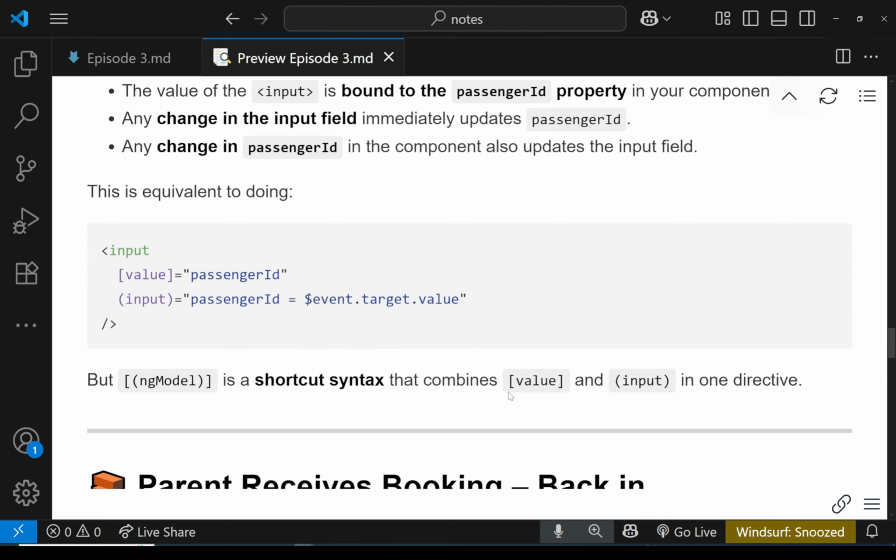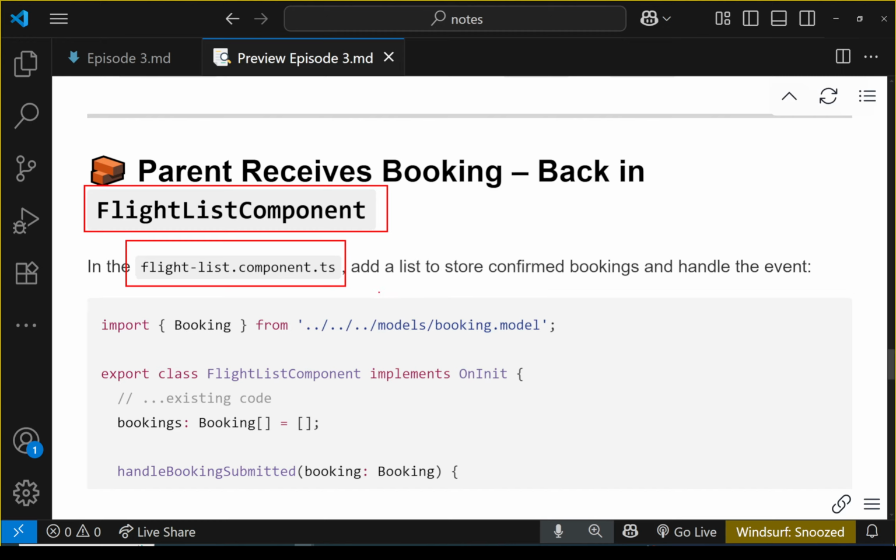Now, the parent receives booking. This is the parent, flight list component. So in the flight list component, we will receive the booking. And we are going to create, let's say, a booking list and put that booking that we have received from our child component into that list. So let's see how it's done.